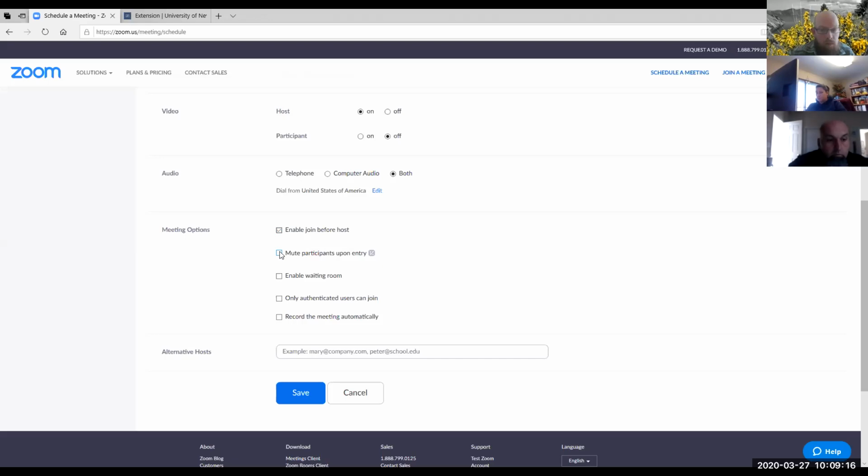You can also mute participants upon entry. That's your choice if you want to do that. I don't typically. I have done the enable waiting room, and that one is really interesting because when they log in, they go into a waiting room, and then you as a host have to go in and let every single person join the meeting, and it is a little cumbersome. If you want to know who's in there, then you could do that. Only authenticated users can join. Now this one, they have to have a Zoom account in order to join the meeting. So that one I suggest never clicking.